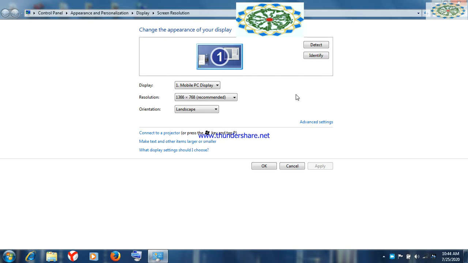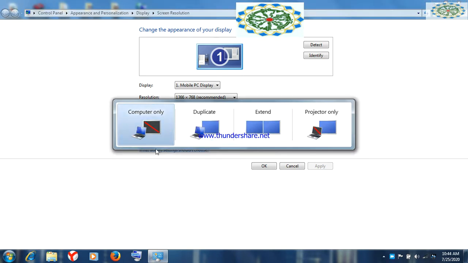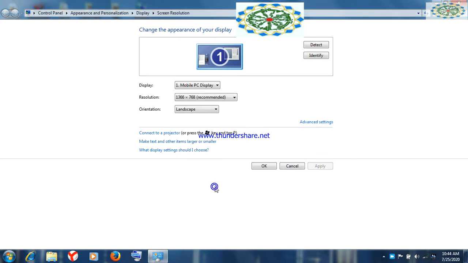Also, you see, Connect to a projector. If you have a projector you want to connect, there is Duplicate: what appears on this computer will also appear on the projector. There is Extend, the same thing, it will extend, and Projector only, and so on and so forth.